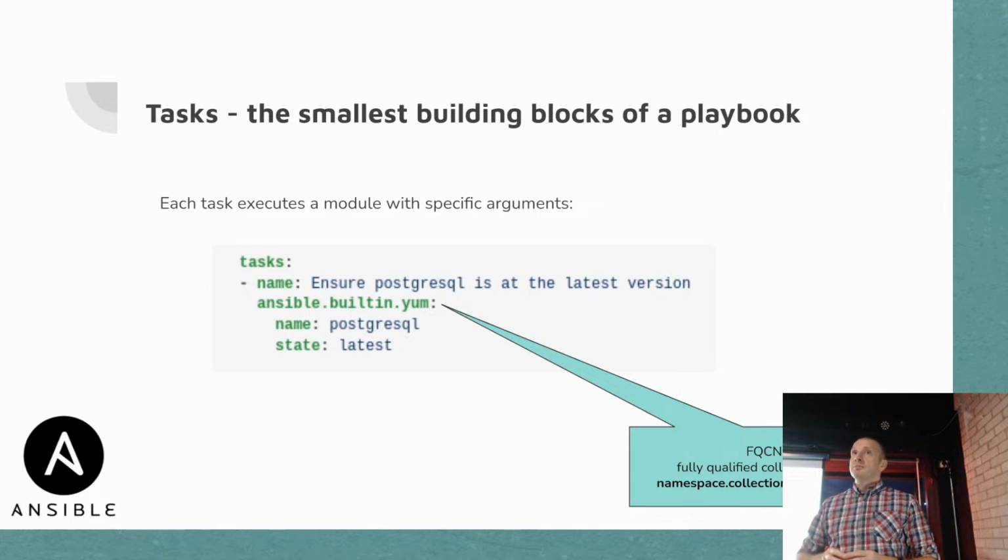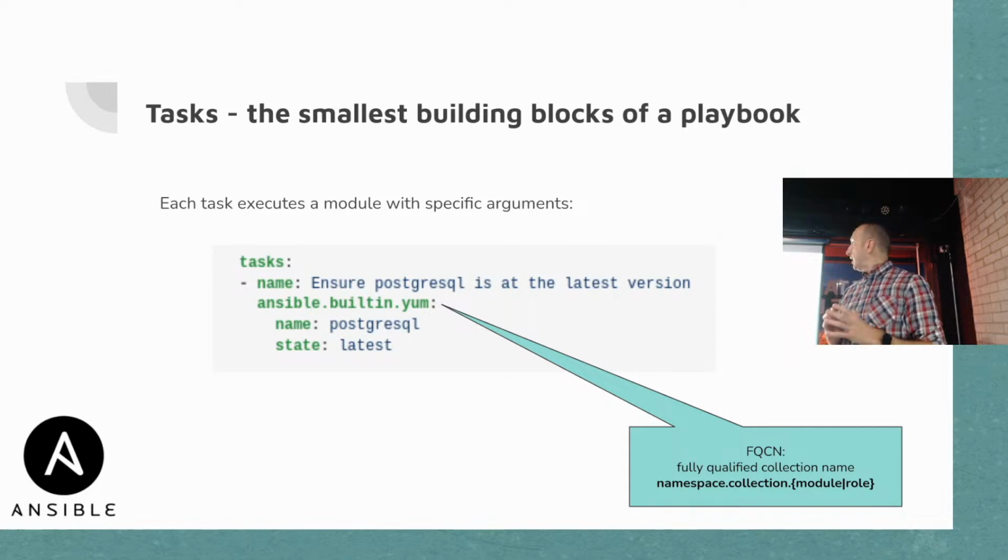If you go online and look for tutorials and articles about Ansible, you're going to find a lot of older articles where they would just use something like yum. They wouldn't say ansible.builtin.yum, which I refer to as the FQCN. But recently, if you're using VS Code and the Ansible plugin, it's going to correct you, because you're expected to use the fully qualified collection name: namespace, collection, and the module name. It's the very same way you would invoke roles if you used roles in your playbooks.